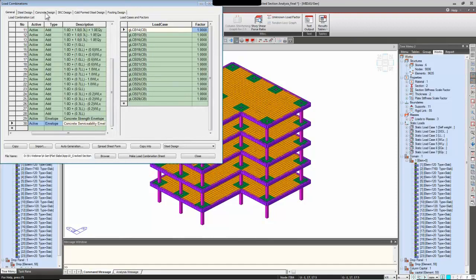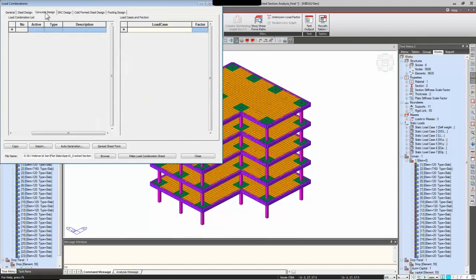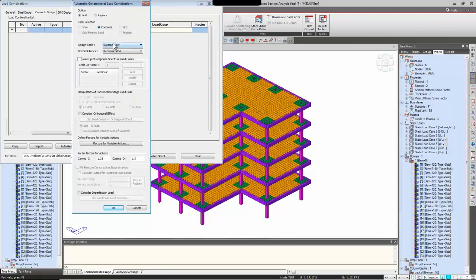Now we are also going to be performing design of flat slabs. So we will be looking for the concrete design, and in the concrete design we will create different load combinations. The design code over here we will select as Eurocode 2. We have other design standards as well. As the Eurocodes are available, we have got American standards, British standards, we have got Indian standards, and Korean and Chinese and Japanese as well. Alright, so we are selecting Eurocode 2 and we'll click on OK.